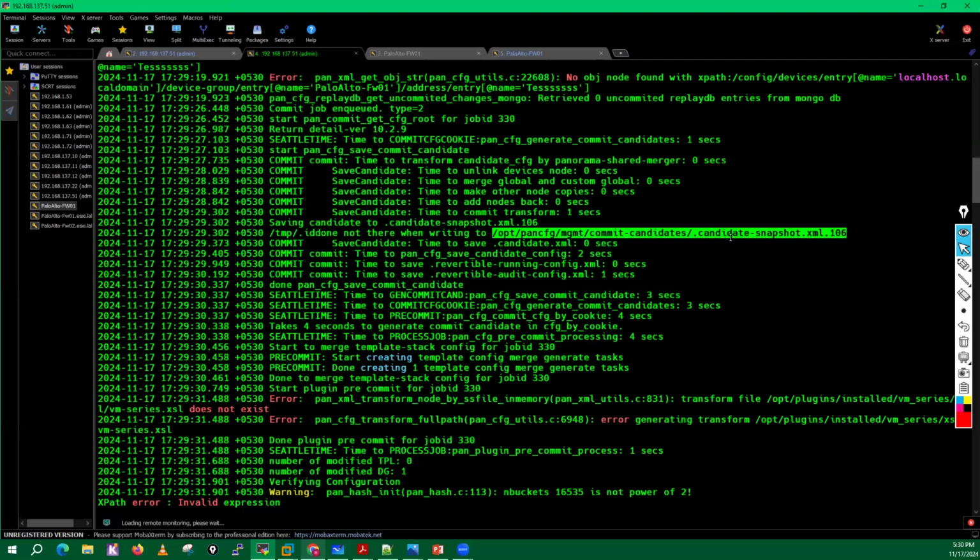You can see, when you do the commit, it will create one file, candidate-snapshot.xml.106. This is the random number. This is the first file which is created, inside this location, commit candidates. It is also creating this revertible-running-config.xml. Why is it creating this? Let's suppose sometimes we revert the changes. If we are reverting these changes, then it will use this particular file, the revertible-running-config.xml file.